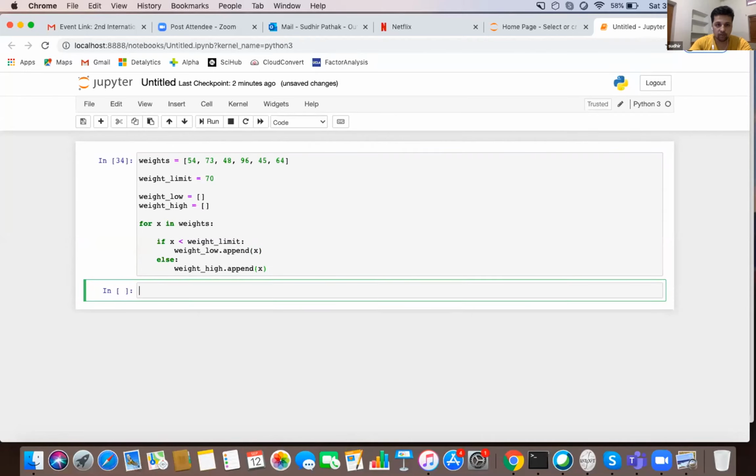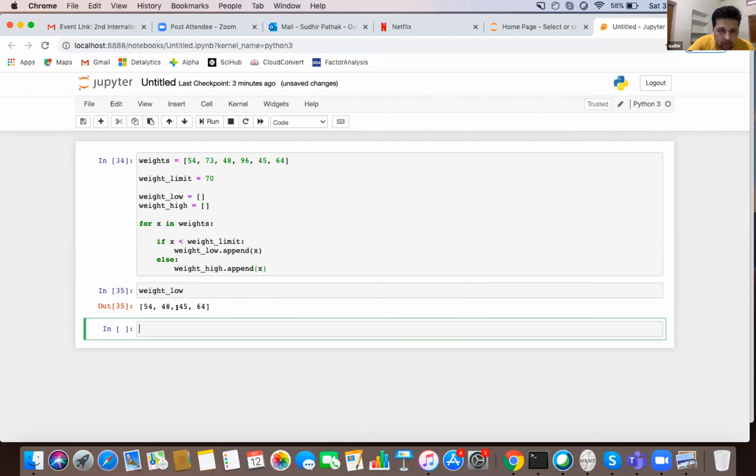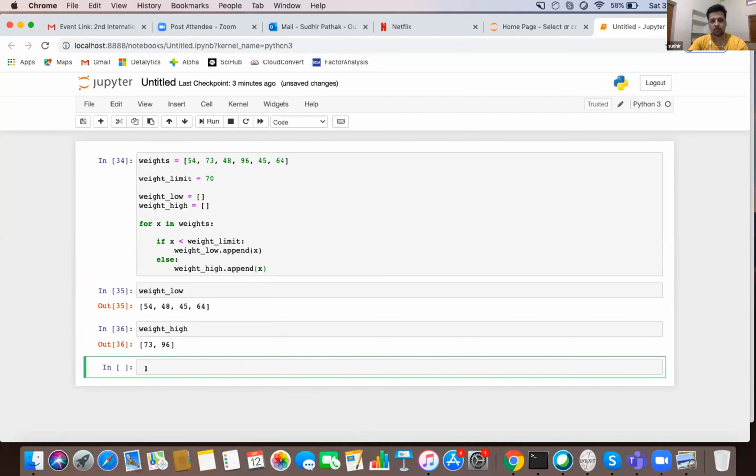Okay, I simply do this. Now we can see one thing. Okay, weight_low. See all the numbers: 54, it has omitted 73, selected 48, 45, and 64. The two values are omitted, which should be in the high list: 73.